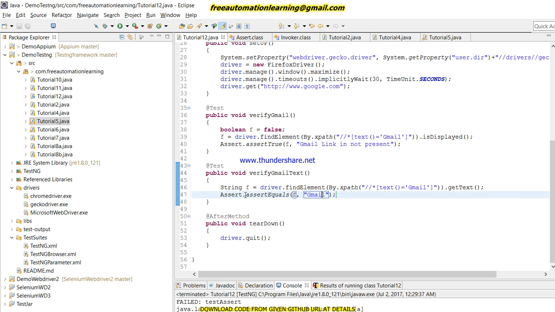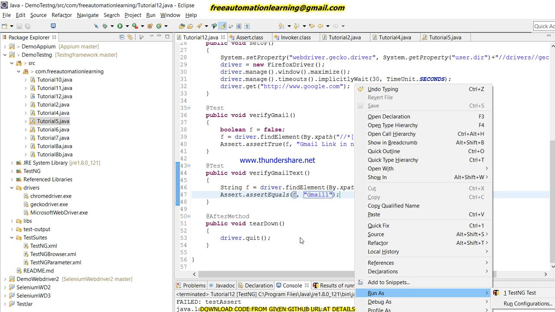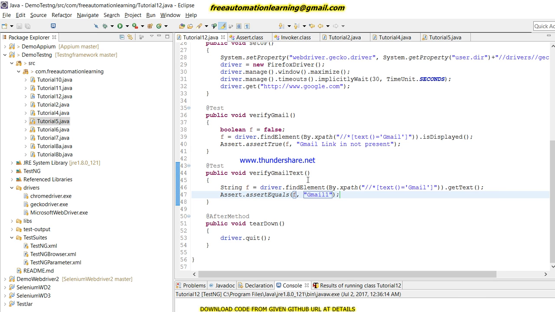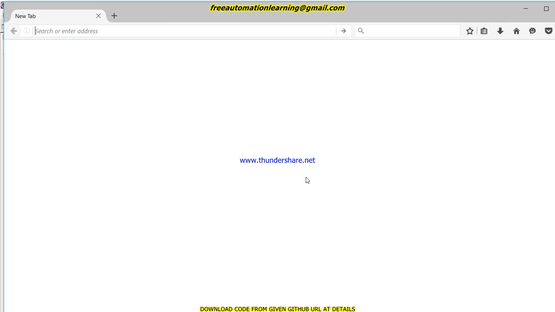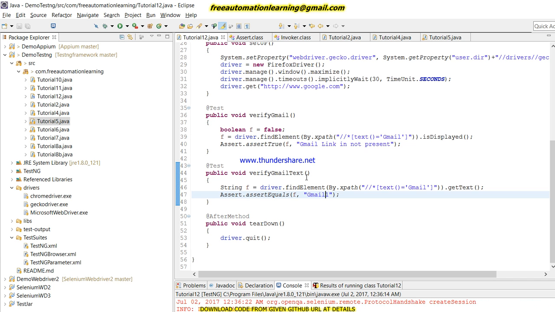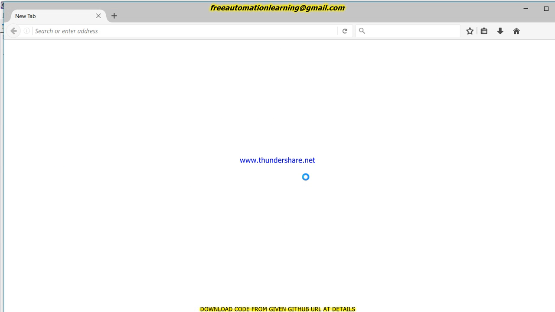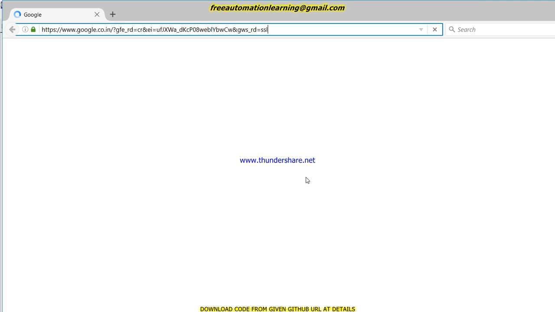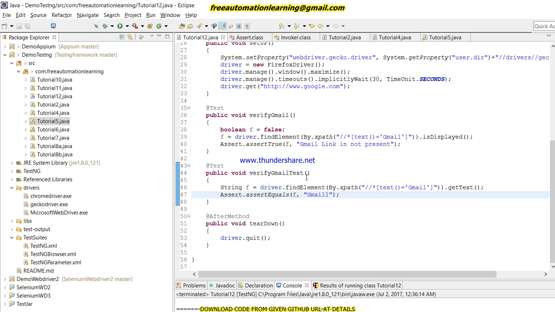Here we will pass Gmail1 and see what the result would be. So let me run this through TestNG, and you can see my Firefox will launch soon, and Firefox has been launched. Google.com is opened, and after that my first step is passed. Now it will run the second and it would get failed.